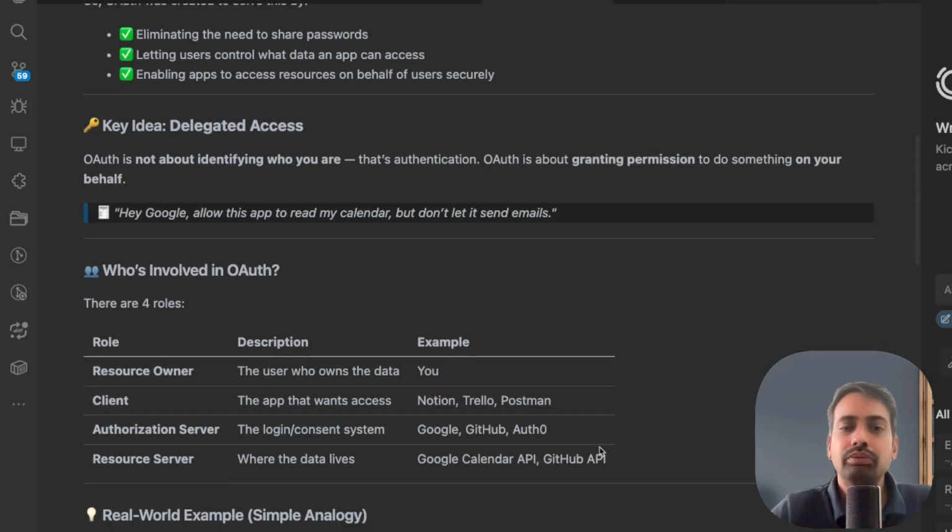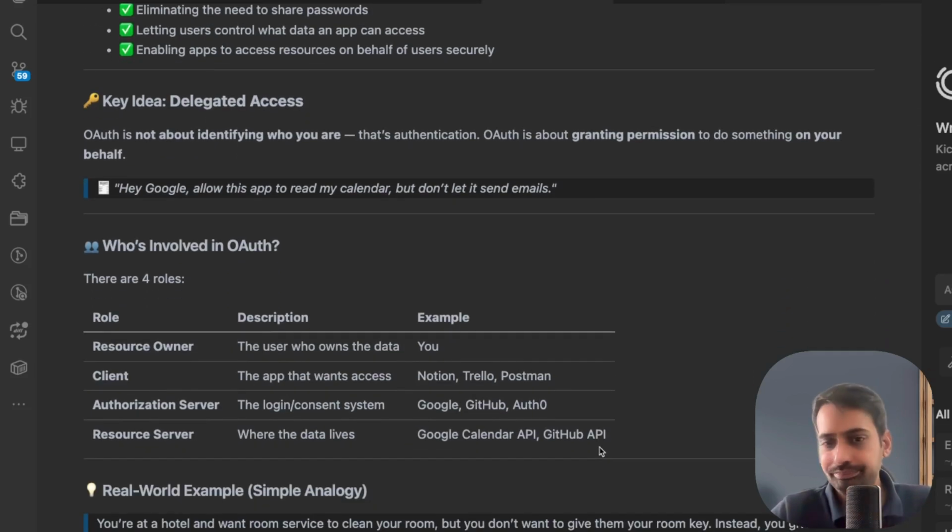So typically there are three parties. I will talk about this in detail. Resource owner, the user who owns the data. I mean, I am. Client, the app that wants access, like, okay, the calendar app, Postman, Trello, Notion. Authorization server. This is the login consent system, which is Google, Facebook, GitHub, Auth0. Resource server, where the data lives, like Google Calendar, GitHub APIs, Google APIs, because that is the actual data that the third-party app tries to access, right?